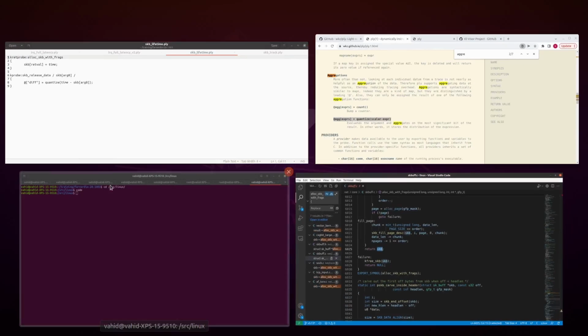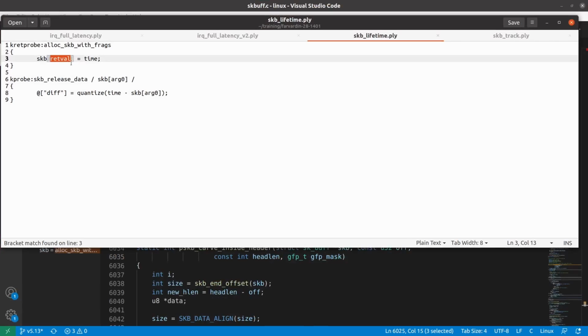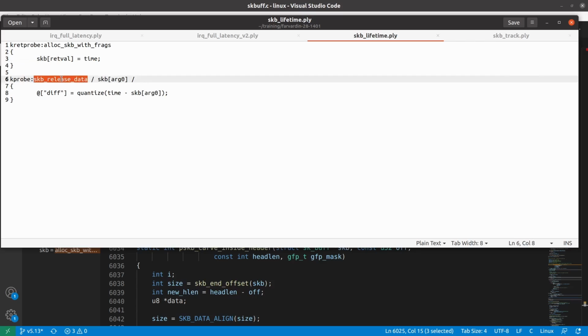And that's the address. So retval is the return value of this kretprobe, which I use as an index here, and then record the time. This is the other function. I'm attaching a kprobe to it, so I'm interested in the entry point to that function as opposed to the return.